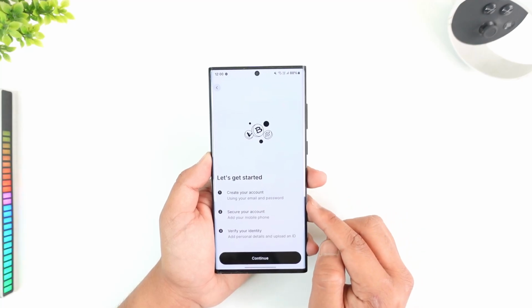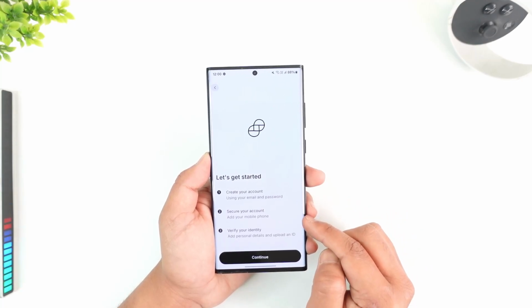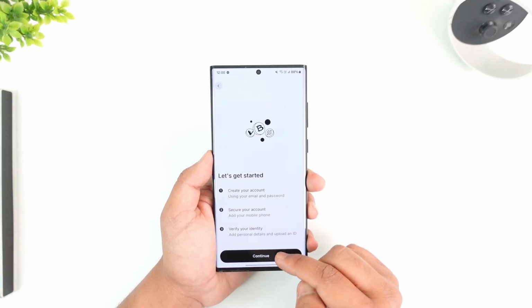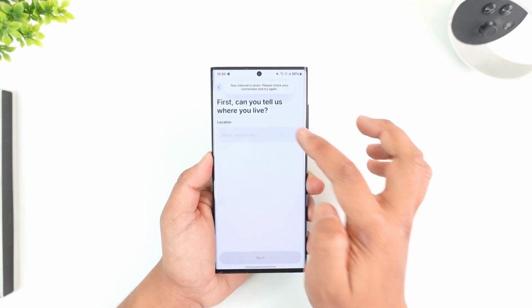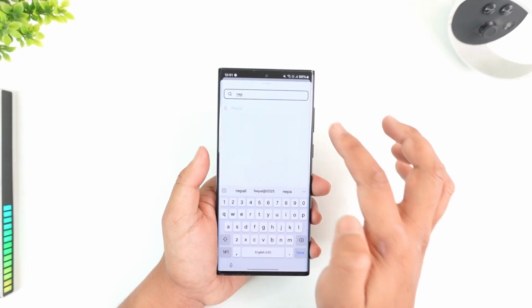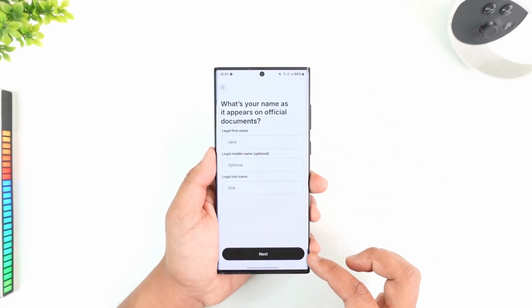Now it will ask us to create an account using email and password with our mobile phone, and also verify our identity and upload an ID. So tap the continue button and select the country that you're from. So let me just go ahead and then select my country of residence. Then tap the next option.